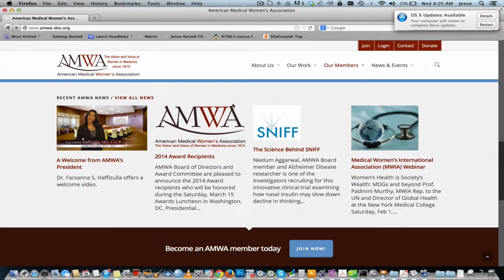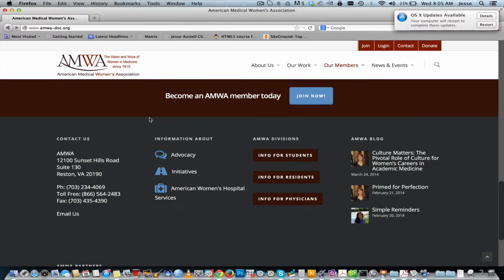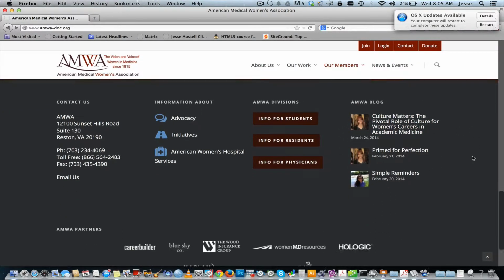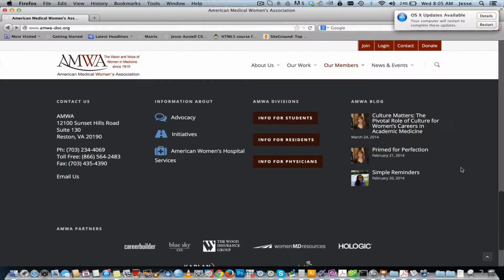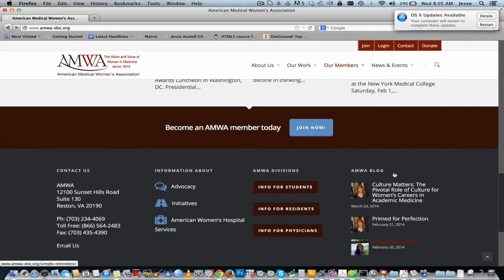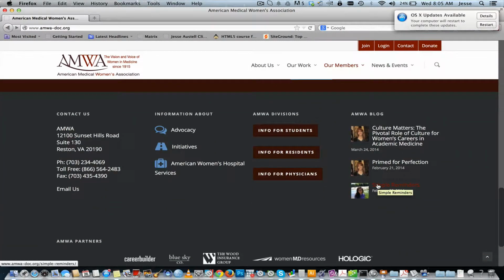These are news items. Each news item can have a picture. It's got a headline, has a description of the event. Down here we see blog items, and this is in the footer section. This gray area is the footer section of the website. Blog items show up on every page and are a different way for users to contribute content.